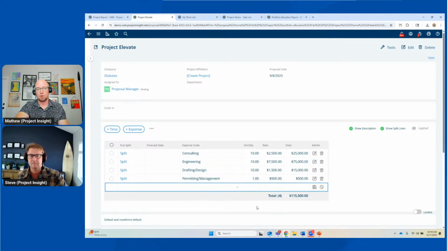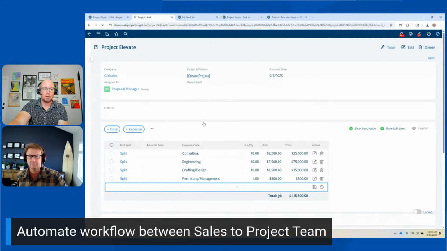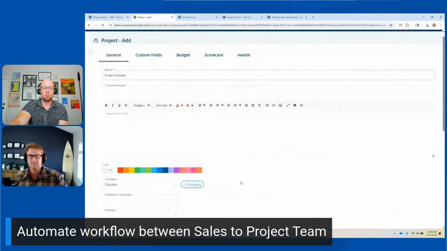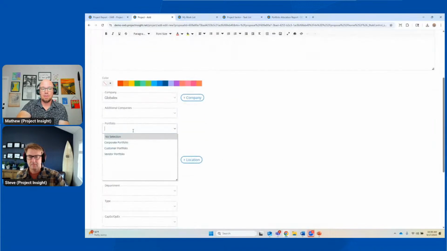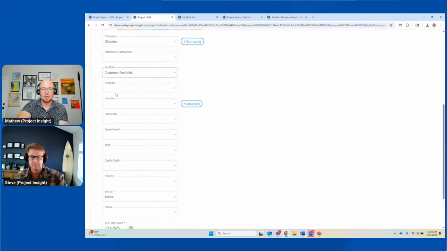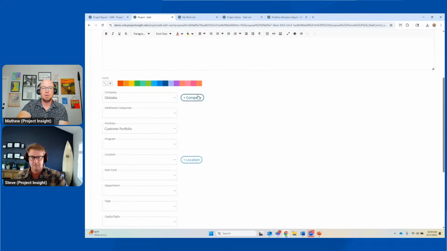In this particular workflow, though, we're going to go from our proposal to our project here. So we're going to come in and say create project. This is going to bring in all of the data that was relevant on that proposal, such as the name, the company that we're serving. In this way, I can come in here and fill out any other data points that would make sense based on the work we're doing.